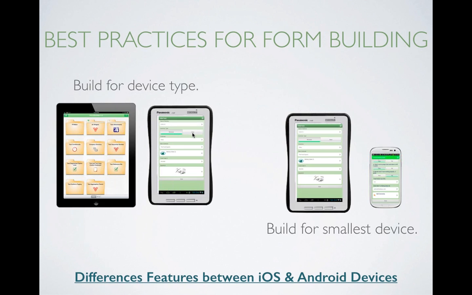Now, if you were to use a select and you had a large amount of text, it may look fine on your tablet and your iPad, but then when you look on your phone, it might be all scrunched together, or it might not be legible. So that's why it's important to build for that smallest device, test and look at what it looks like on the smallest device to make sure that it's still legible and it's easily accessible to the user.